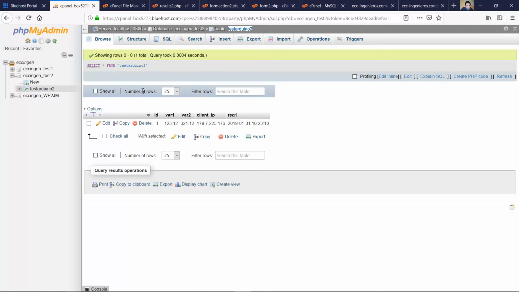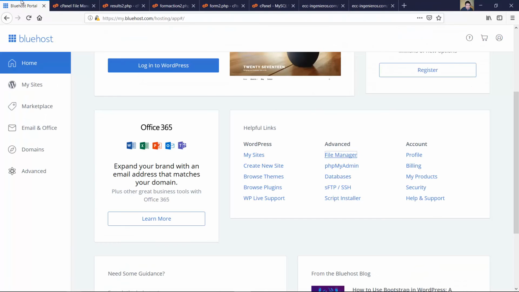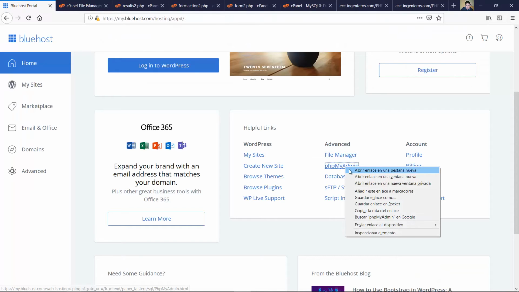Okay, also you can see on the table, only refresh this. Okay, it's disconnected. Try again. phpMyAdmin.